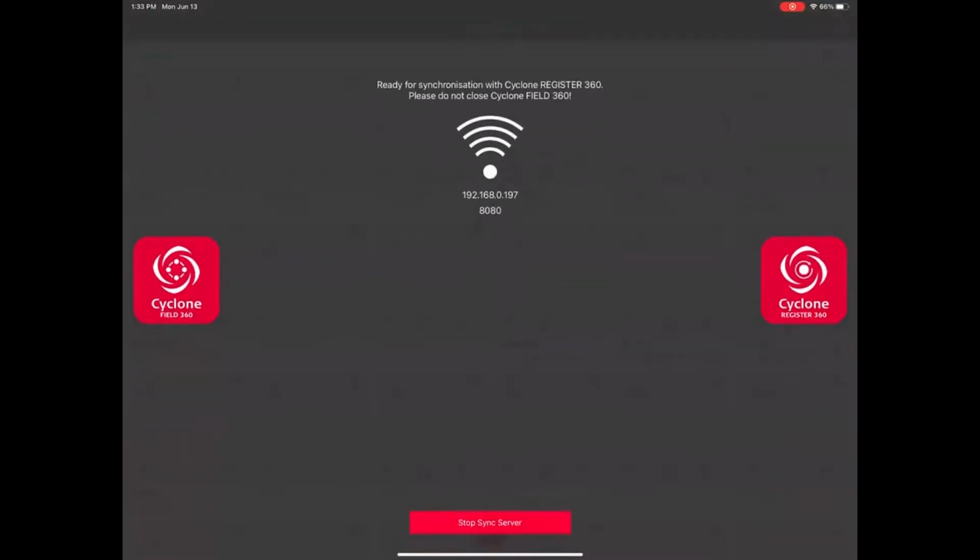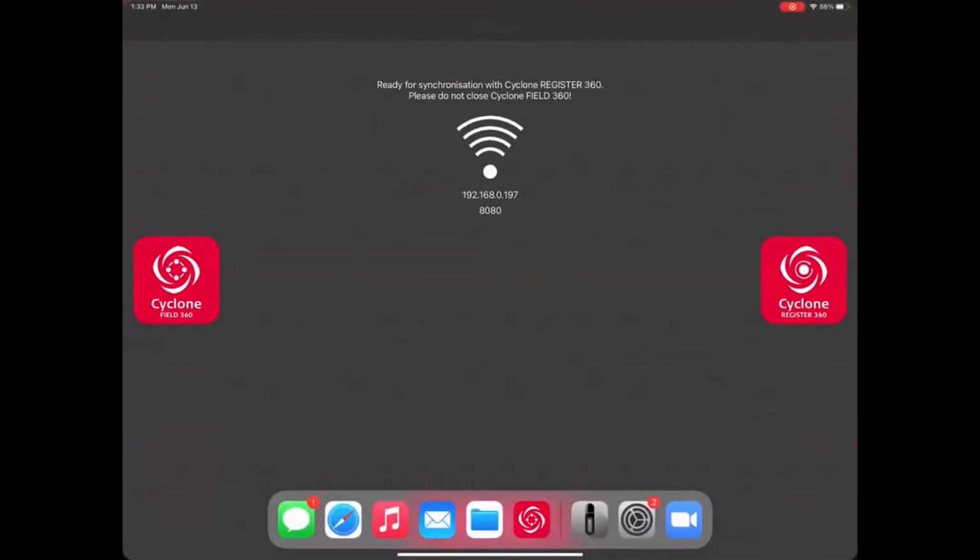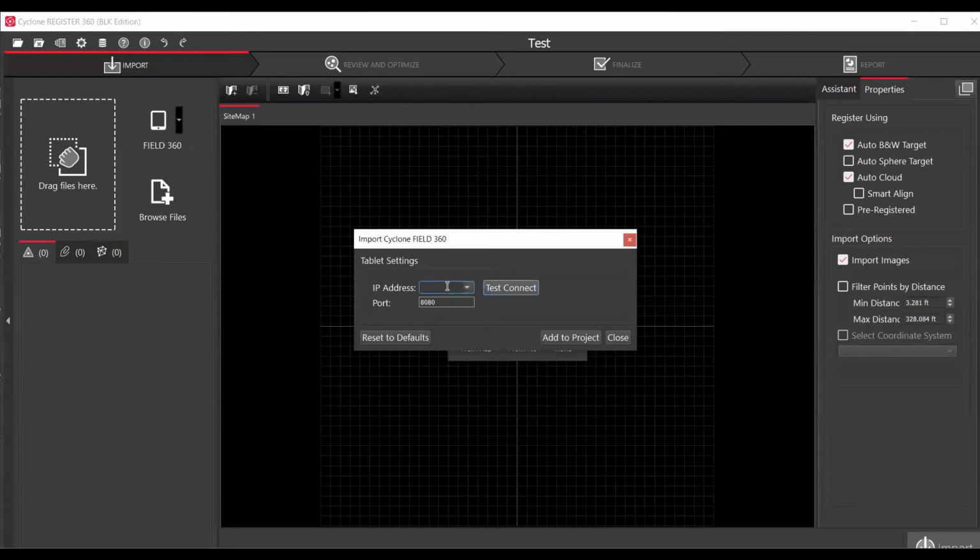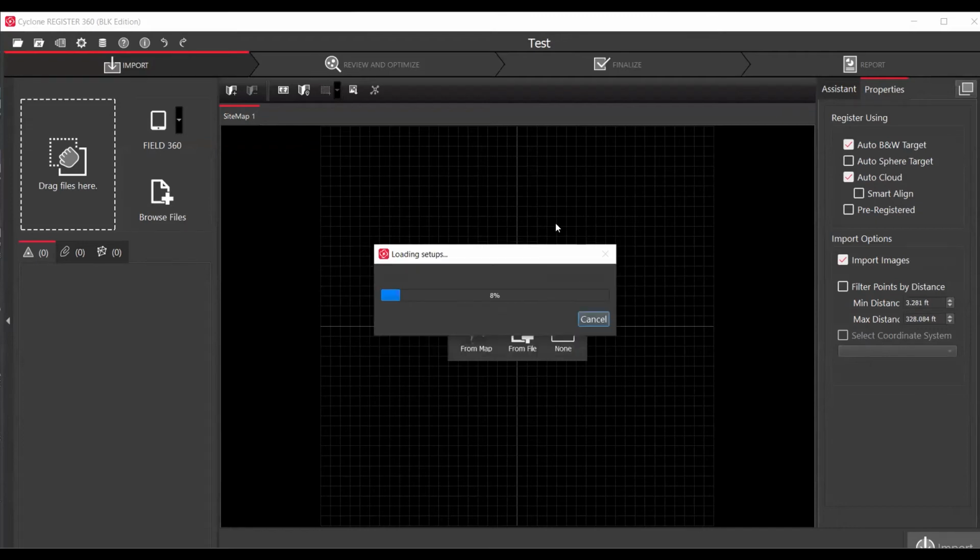Now, as you see, it gives you this 192.168.0.197. Now, let me quickly stop share from here. All right, so now we'll go back here. This is where we're going to put that information right here. So we're going to enter 192.168.0.197, and it's going to be 8080 there. So we're going to go to test connection, successfully connected. And now we're going to go to add to project.